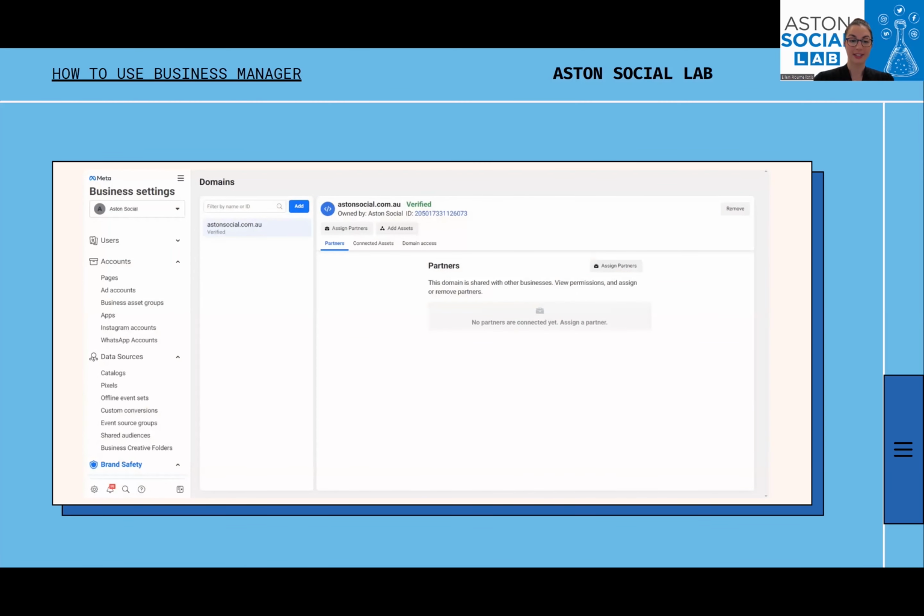So again, here's brand safety, and we're in the domain section. You can see astonsocial.com.au has been verified by our Business Manager account. So to do that, there's a bit of code that you need to insert on your website just to verify it. Speak to your web developer about the best way to go about that. But again, you can see who is assigned to the domain and what assets they're connected to. So again, you'd need to connect it to your pixel and to your ad account for them to all link together.